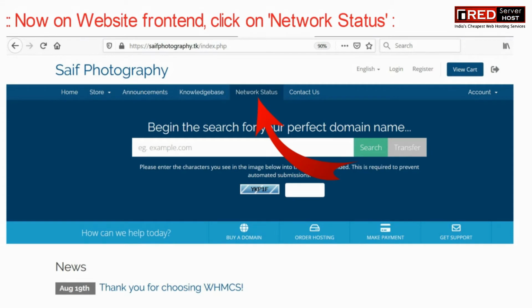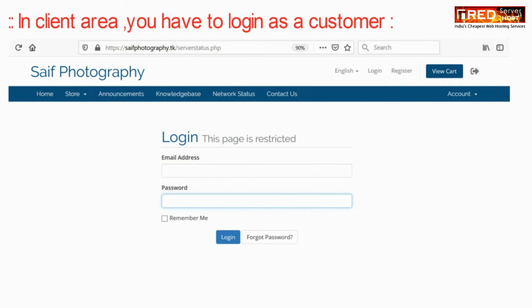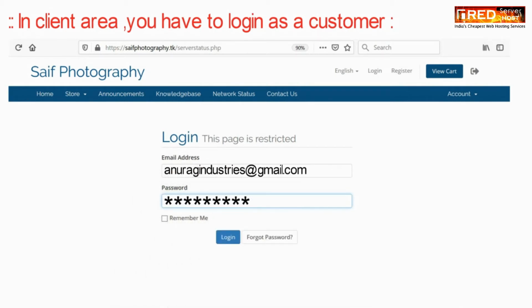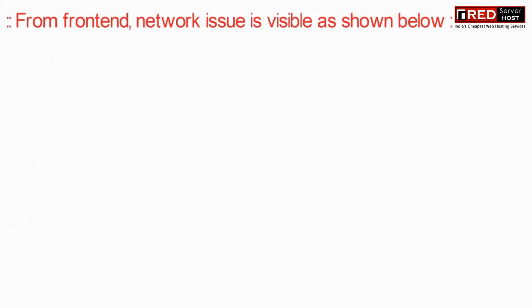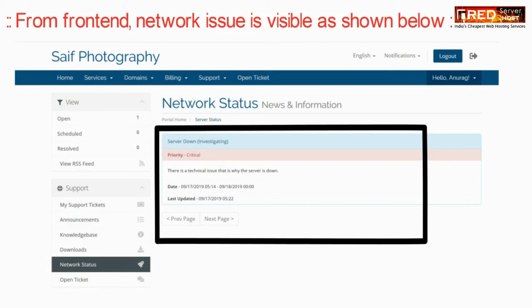For that, log into the client area and simply click on Network Issues. Once you have logged in, you will see a list of all the issues that have been created by the administrator. You can also see the status and check the updates from time to time.